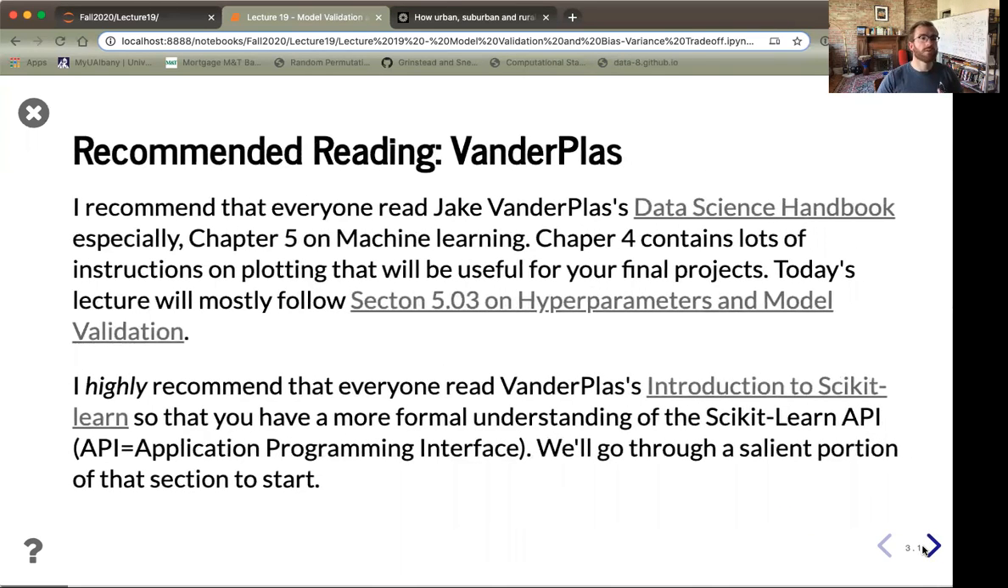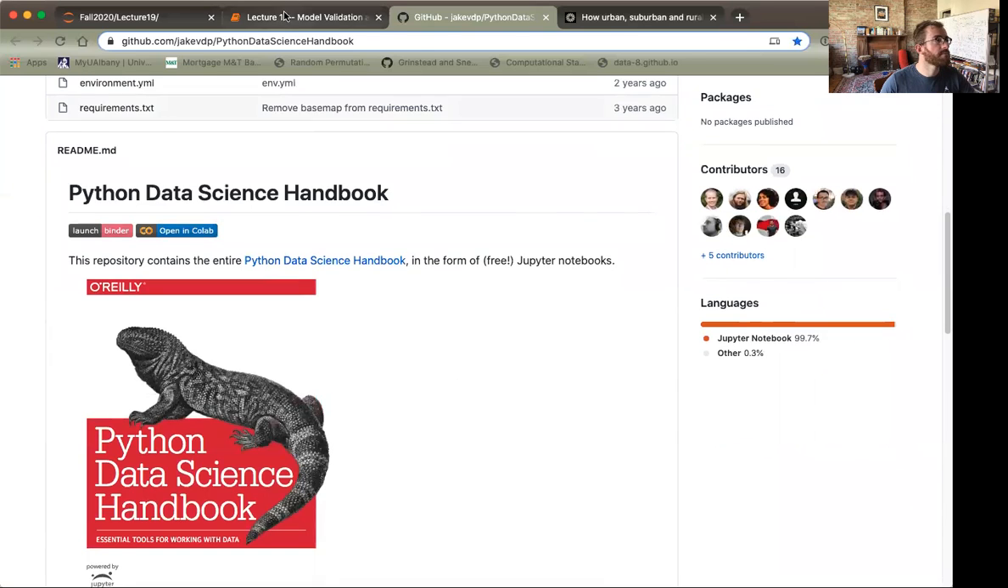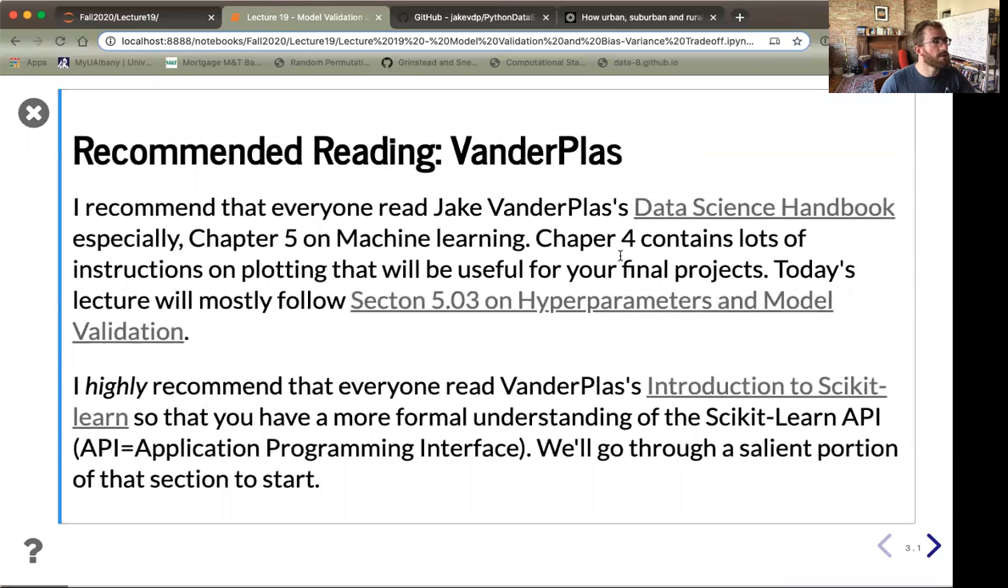All right, so remember, we're often pulling a lot of the material from this portion of the course from Jake van der Plas's Data Science Handbook, which is an excellent read and available freely through his GitHub page here. We've been focusing a lot on Chapter 5, and Chapter 4 also includes lots of important information on plotting, which will be really relevant when you want to make nice, shiny presentations, which will be part of our final project.